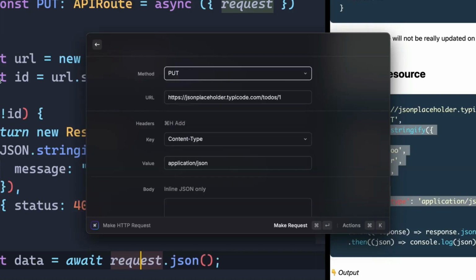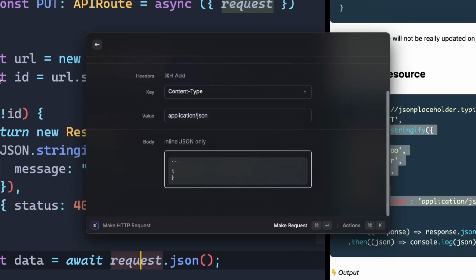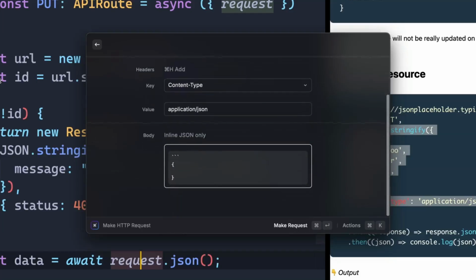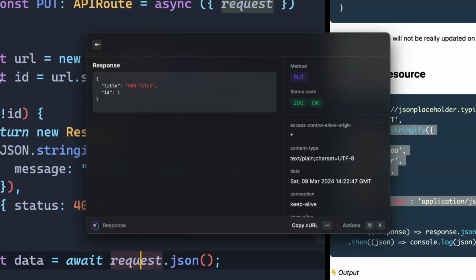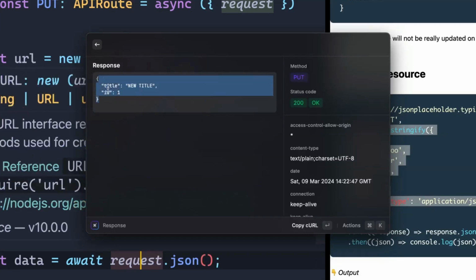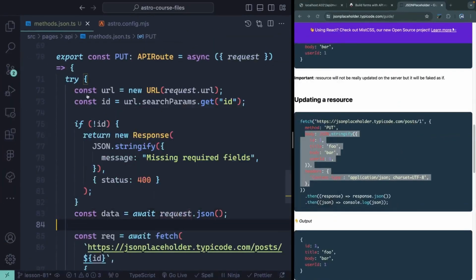So let's come back in here. We're going to have an ID of 1. Now I should be able to come down here, and I should be able to pass along just something like a title. So title, we'll say new title. Now when I make this, you'll see I get back a response that says, hey, here's the updated value for that entry. Now we can do the exact same thing, obviously, with the delete as well.